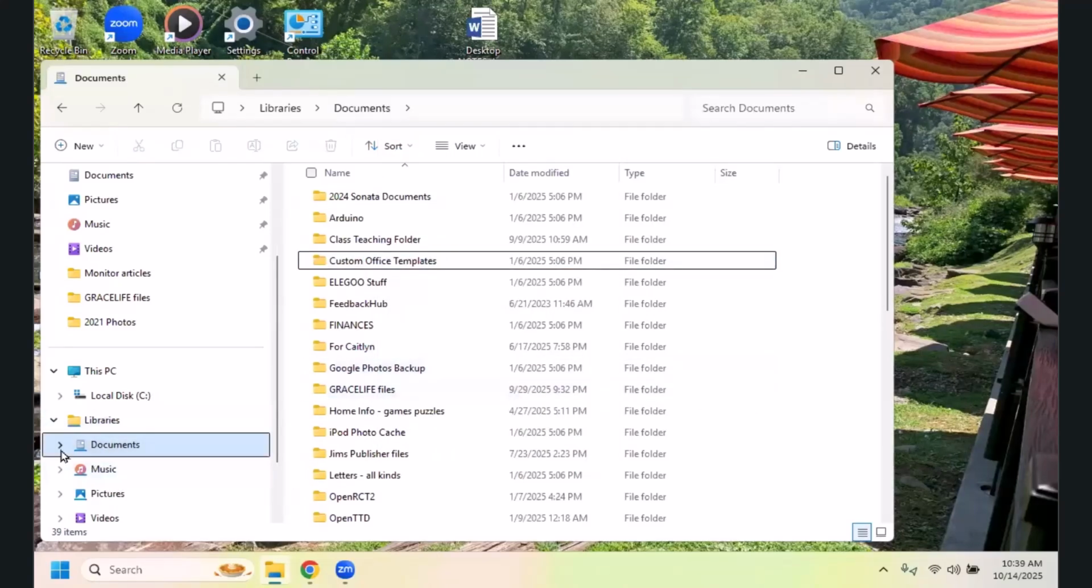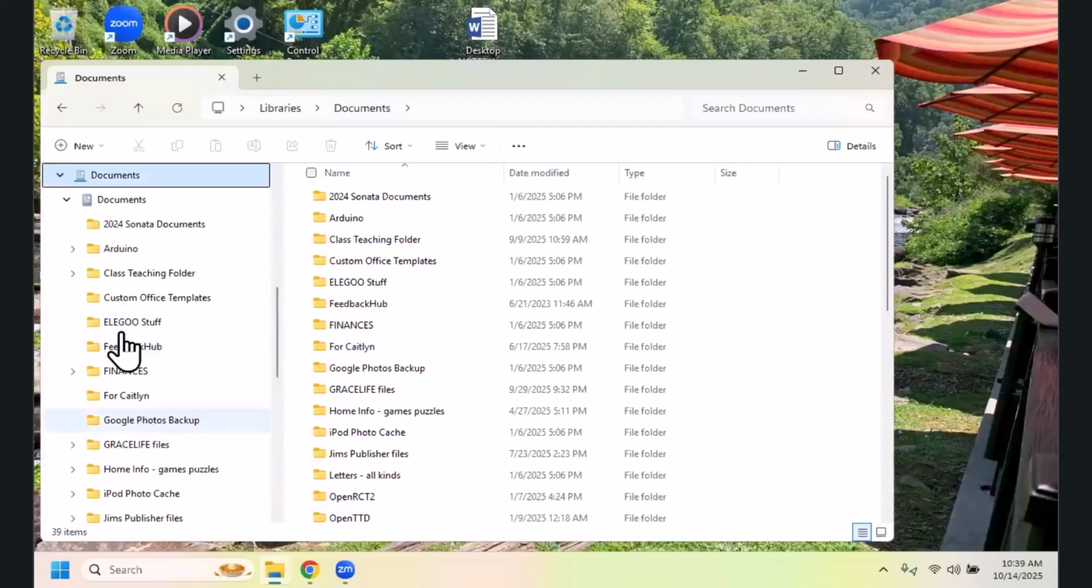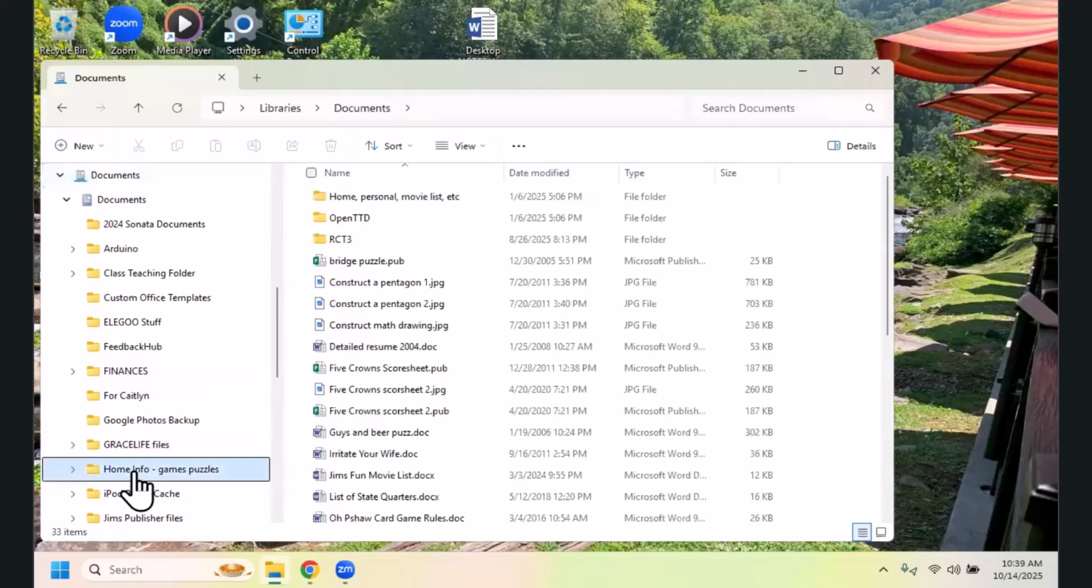If I see an arrow next to a folder over here, that means it contains more folders, and I can click it to get the folders listed in the folder pane. You will never see files over here, only folders. Whatever folder you click on, the contents of that folder appears over here.